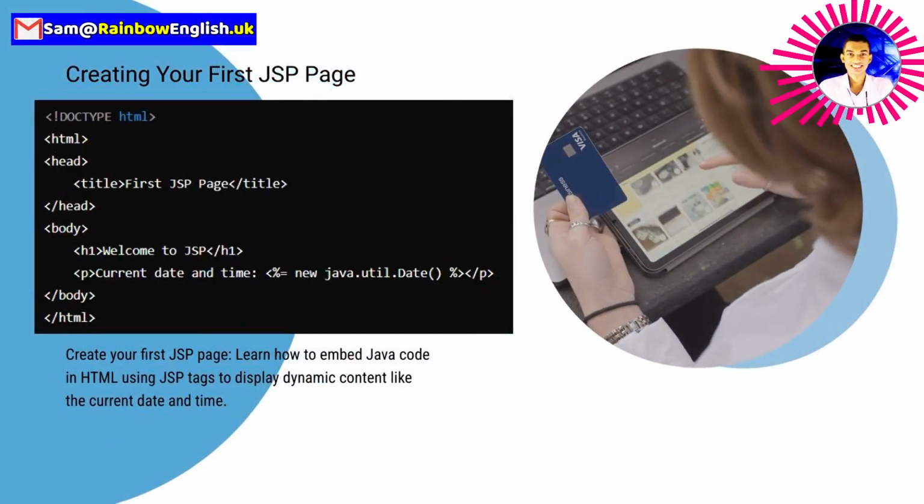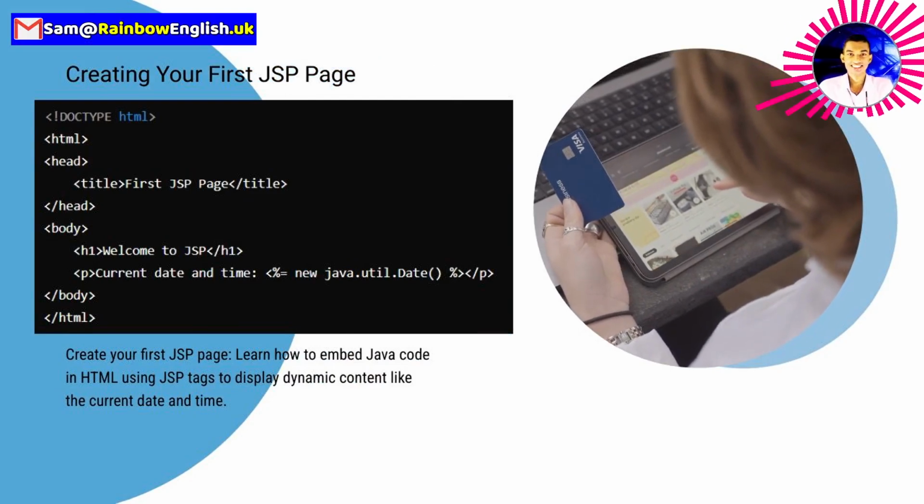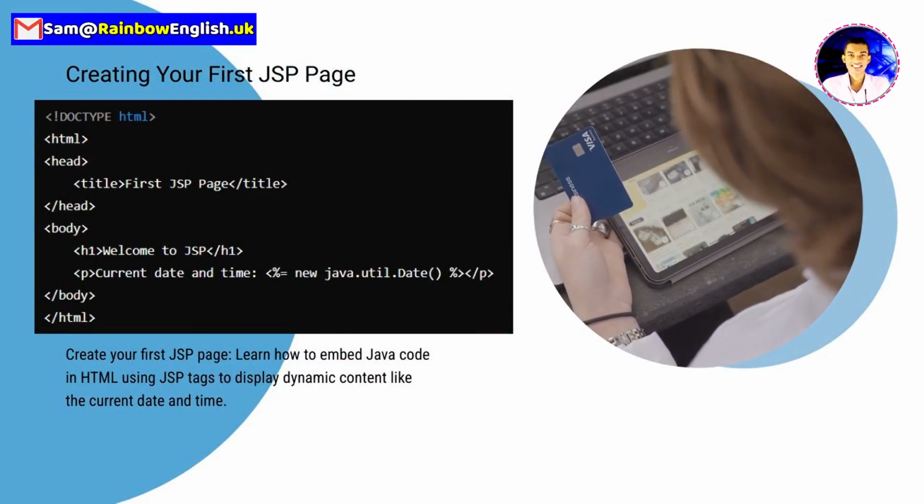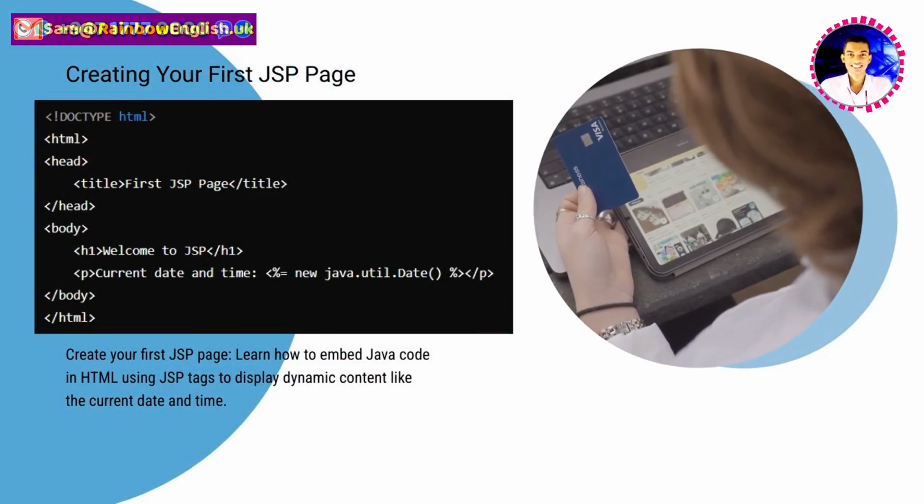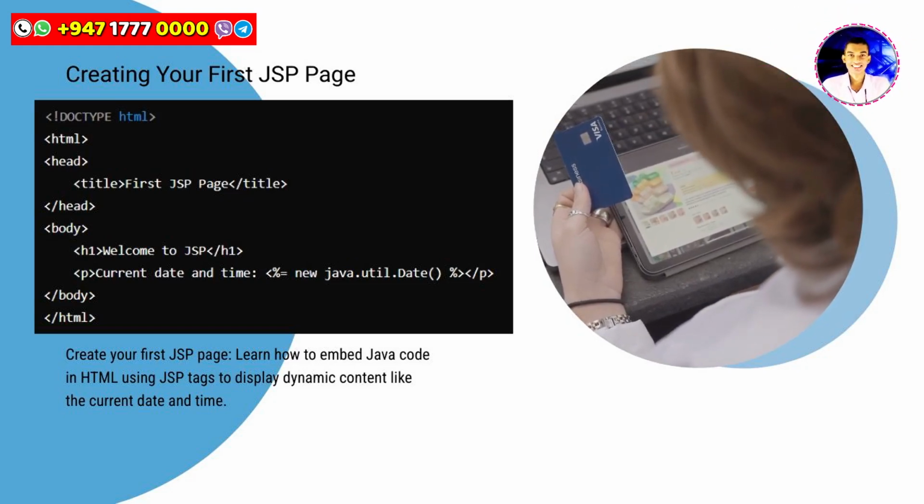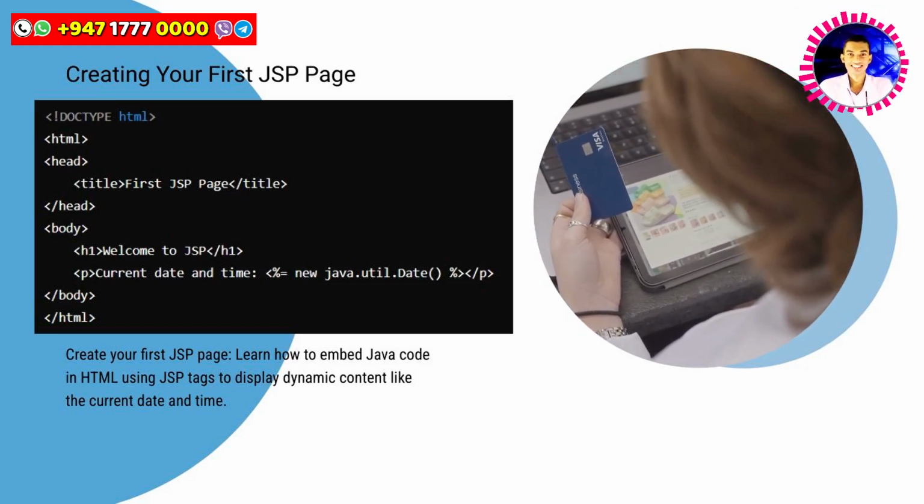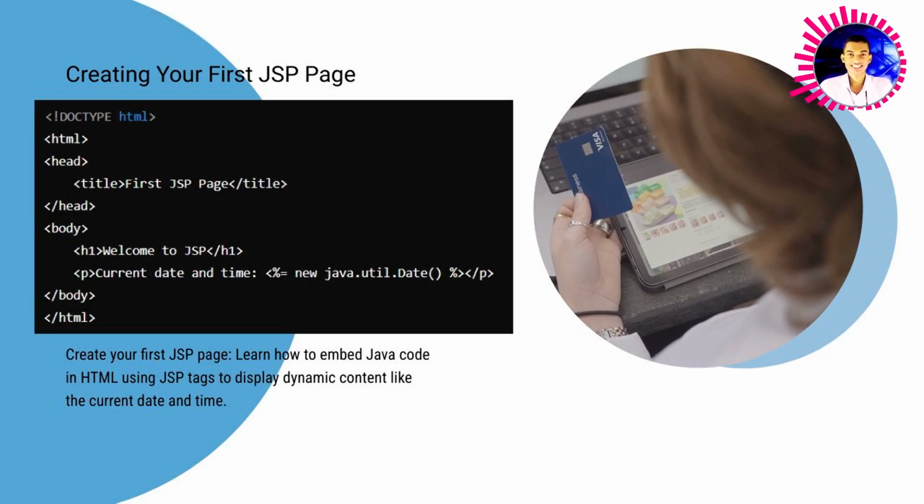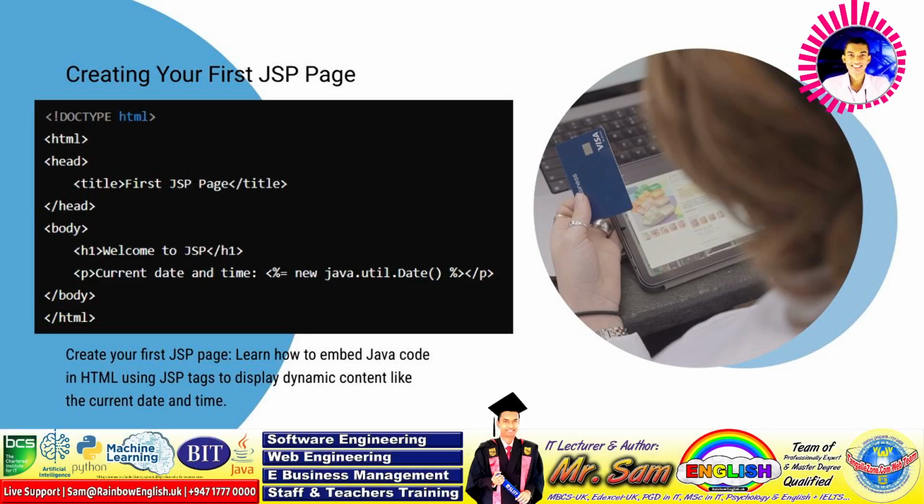Now that our environment is set up, let's create our first JSP page. A JSP page is essentially an HTML page with embedded Java code. Create a new file named index.jsp in the Web Apps folder of your Tomcat installation. Inside this file, we'll write some basic HTML code and embed Java code using JSP tags.